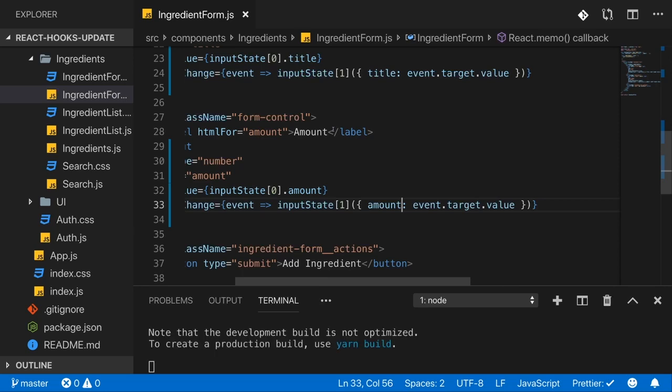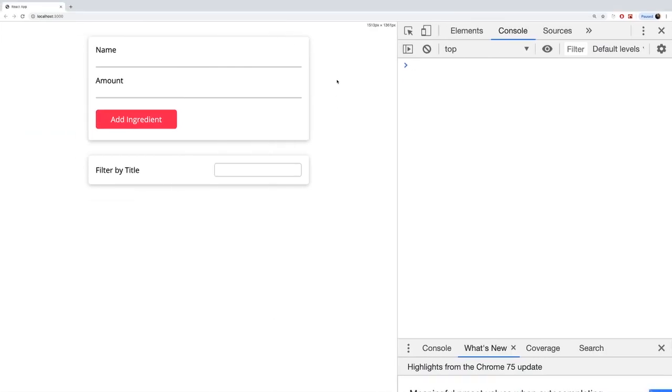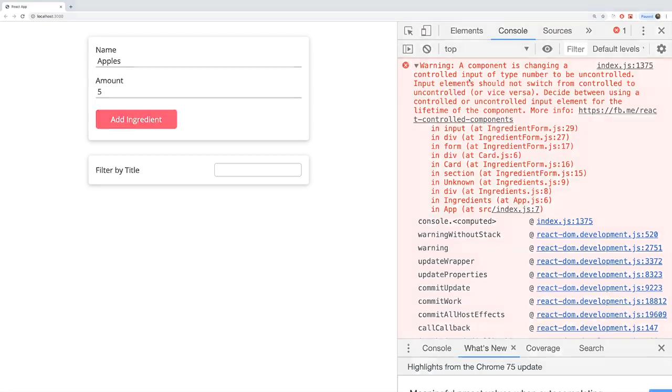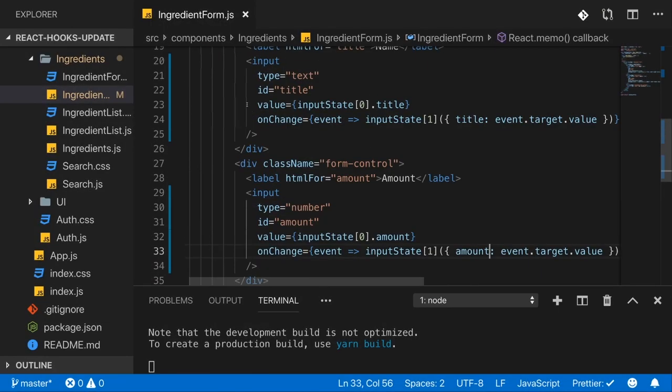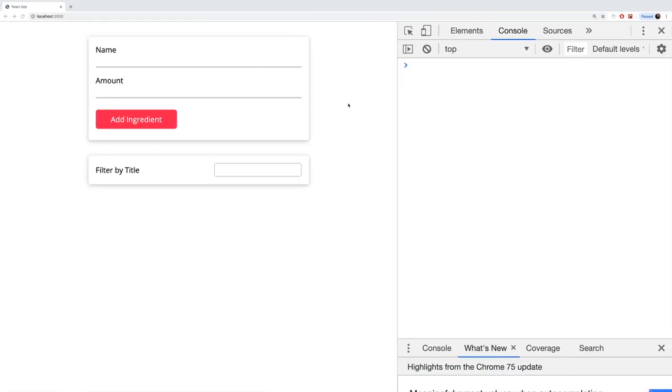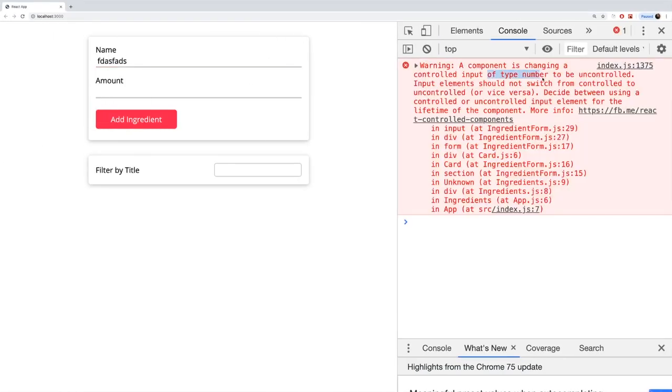So with that, if we save this and we go back to our program here, and now I enter apples 5 here, well, we see this generally works. We can type here, which is a good sign, which means we're feeding the state correctly back into these inputs and so on, but we also get a warning that a component is changing a controlled input of type number to be uncontrolled. So what's the reason for this warning? What's wrong about the way we're saving our state here? And why am I getting a warning about the input of type number, which is our second input, if I type into the first one?